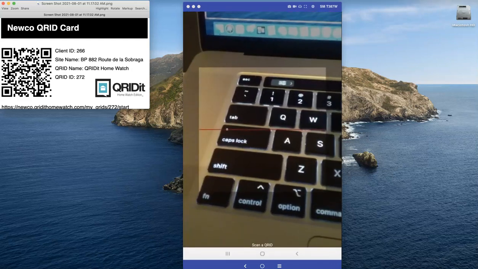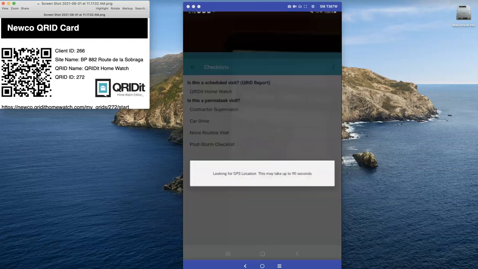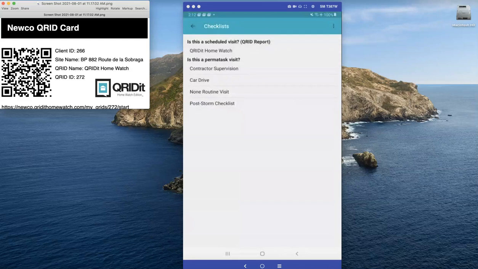You should have already given permission for the app to use your camera. You'll go up to the cred QR code, and it's going to give you the option to choose from any multiple checklists. So the first thing you're going to notice is, is this a scheduled visit? What this means is you have an assignment that's scheduled for today, and that's for your primary HomeWatch checklist.